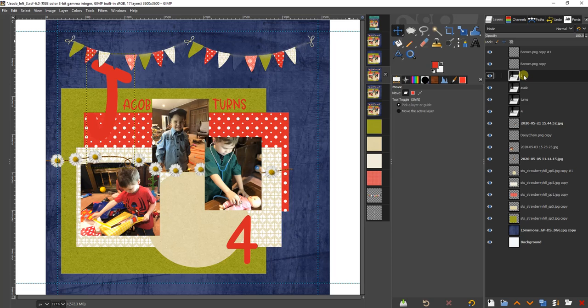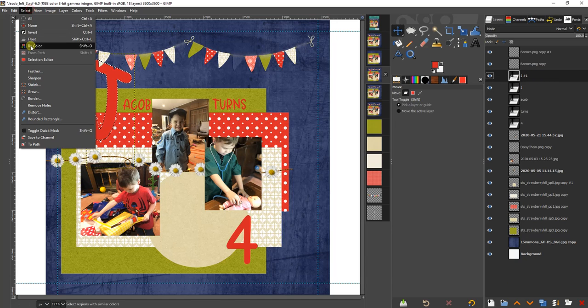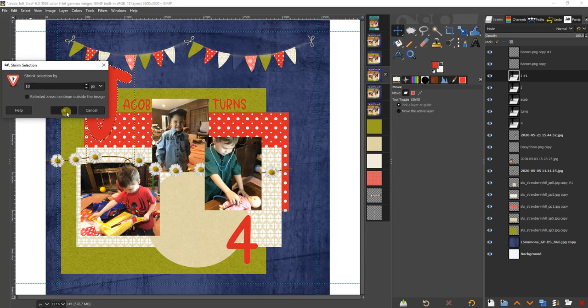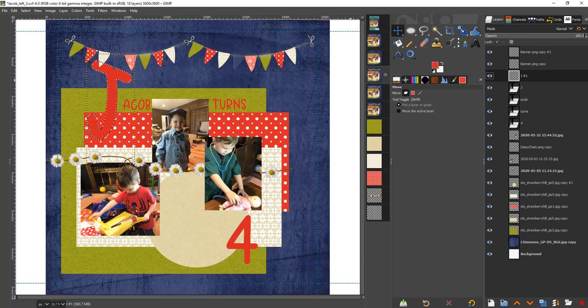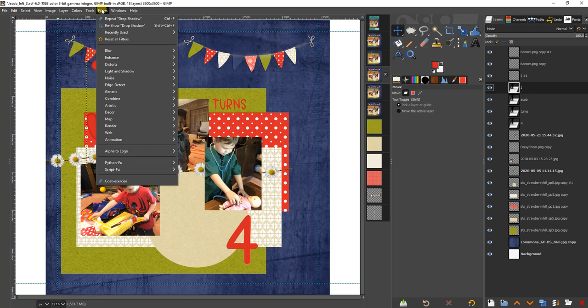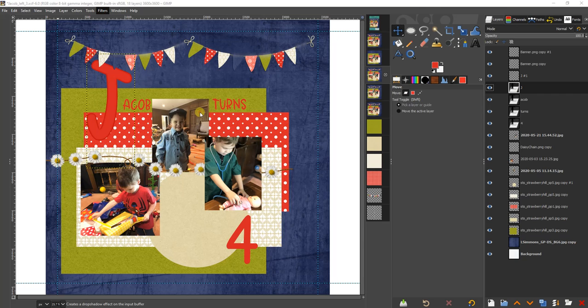So let's look at the J. Let's give that J some dimension, like it was a chipboard letter. So let's duplicate that layer. Then we will alpha to selection around it. Do our select feather and select shrink. And then remove that inner portion and apply a multiply mode to the remaining piece of it. Then let's select none and add a drop shadow to the entire J.